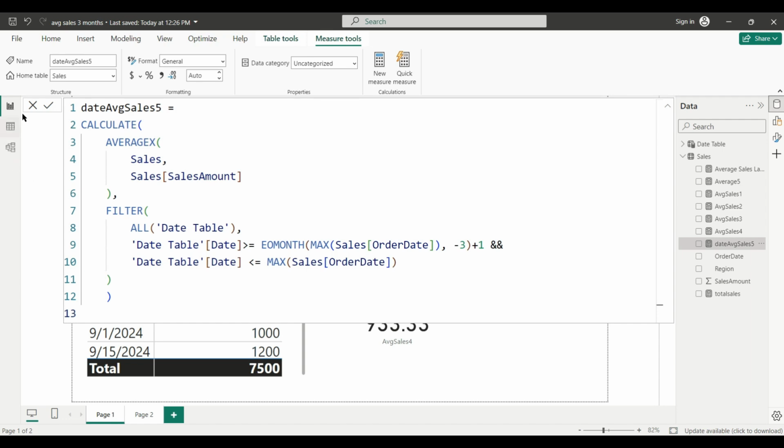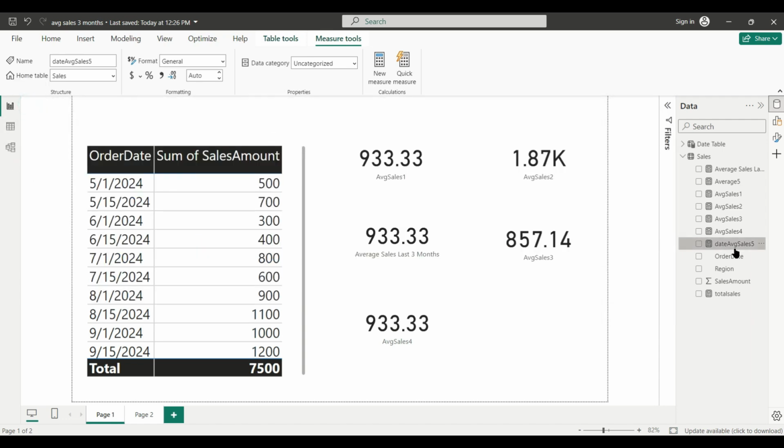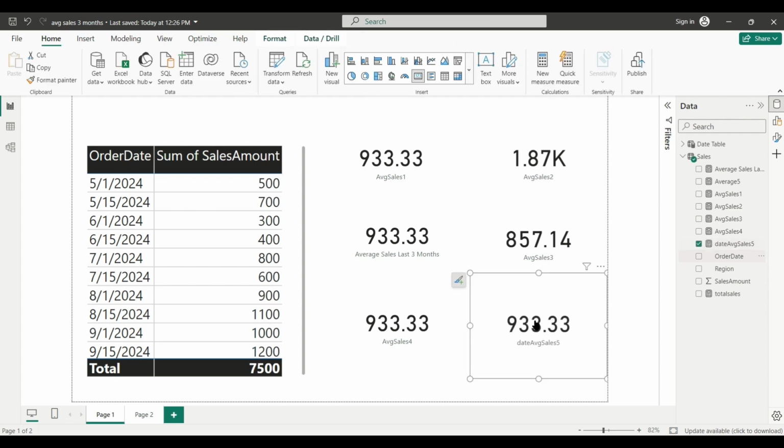Finally, if we drag this measure, here you can see we are getting 933.33, which is the average sales for the last 3 months. So this is all about this video. Today we have seen 5 different approaches to calculate the average sales for 3 months depending on different business needs.